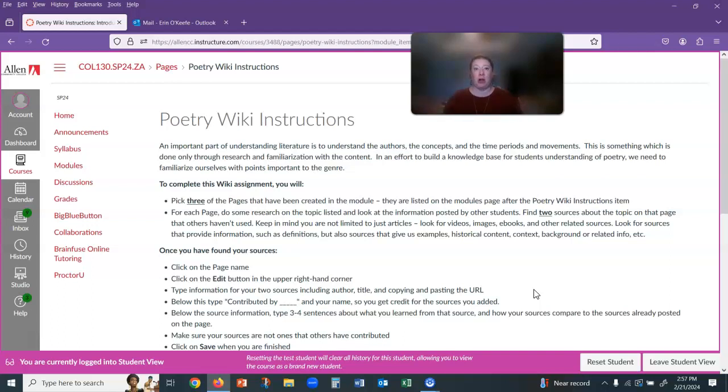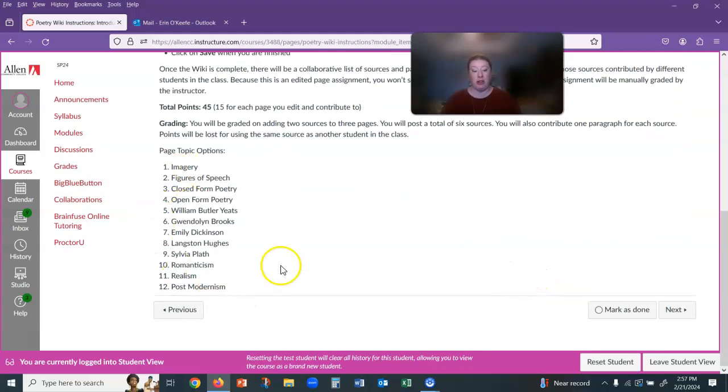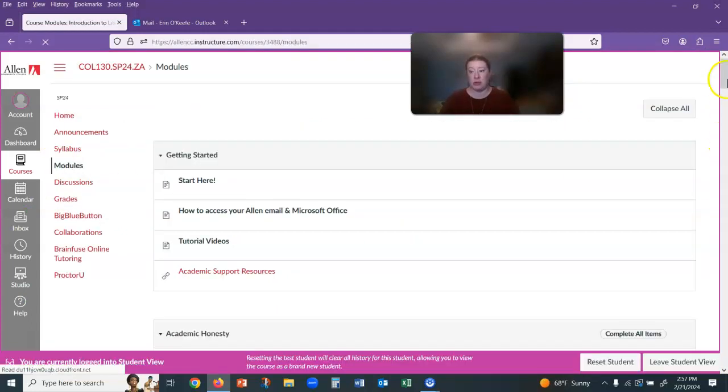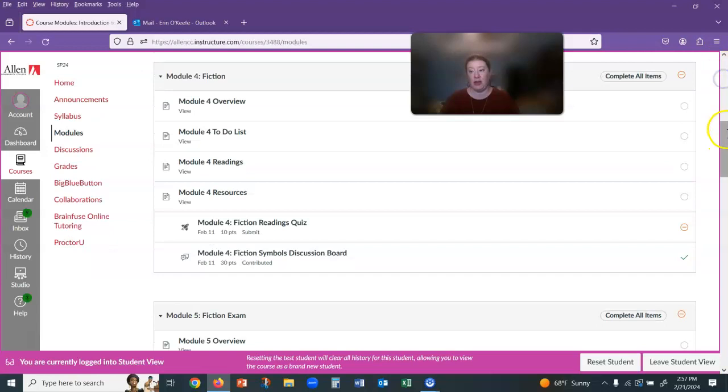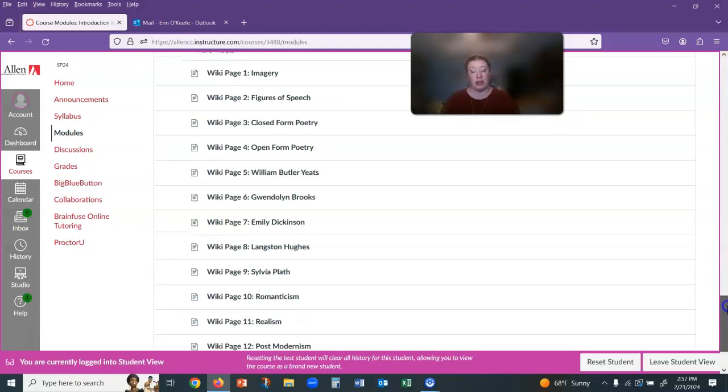Wikipedia works where a page is created and then you can have different content creators go in and make edits or add to it, add sources to it, that kind of thing. And so your task will be to choose some of the pages. You'll choose at least 3 pages that have been created for you already. And you can look at it in the modules list. You can see all the pages.